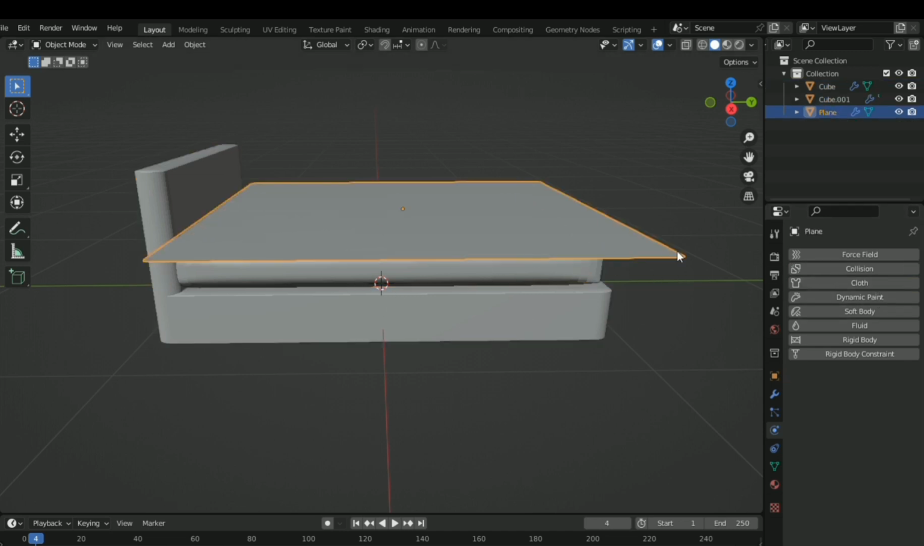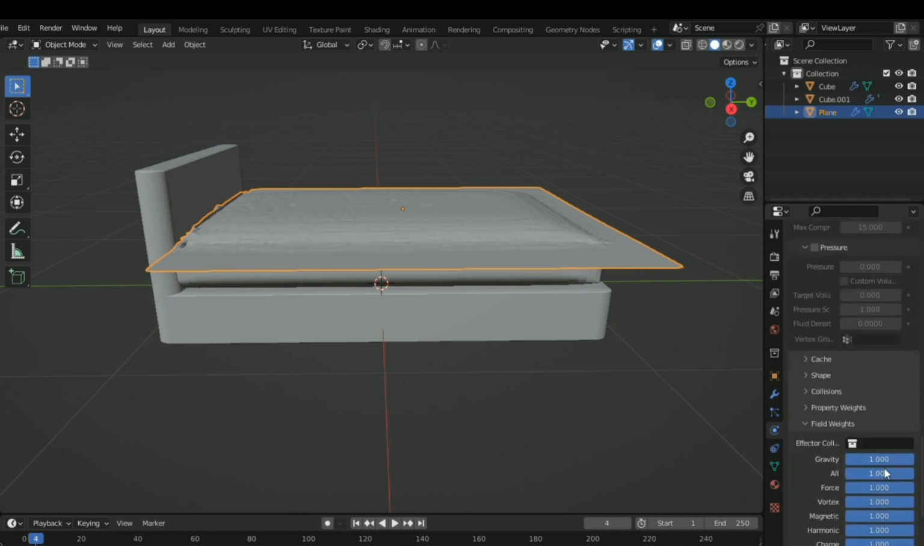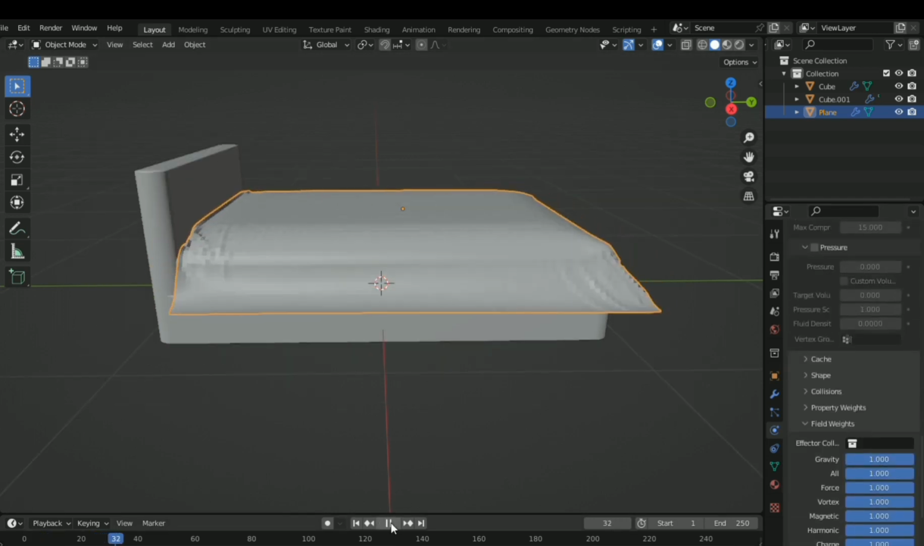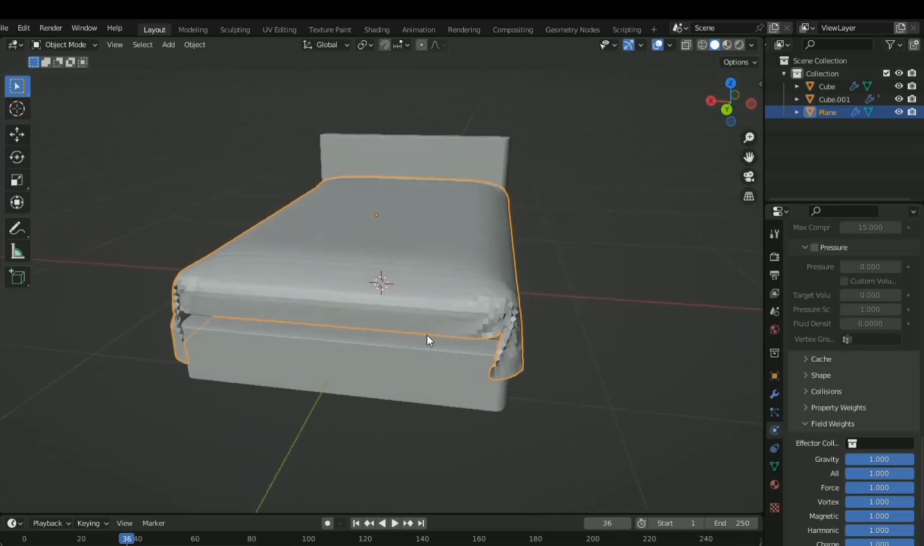Okay, now select the plane and apply collision, then apply cloth. Scrolling down, you must check gravity is 1. Now we are ready to press the playback icon. We can see the bed cover is nicely set on the mattress. Basically this was the work of collision. If I had not used collision on everything, the bed cover would have come down under the bed.